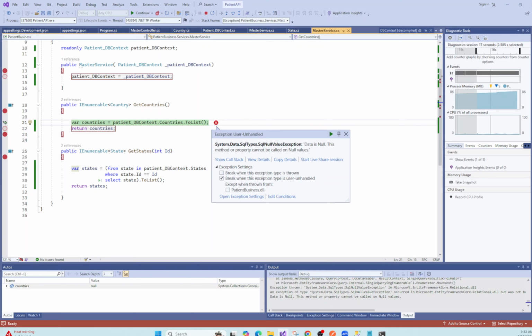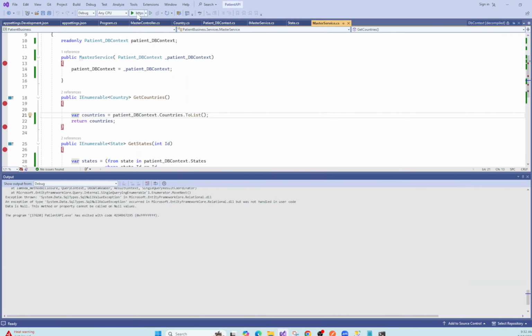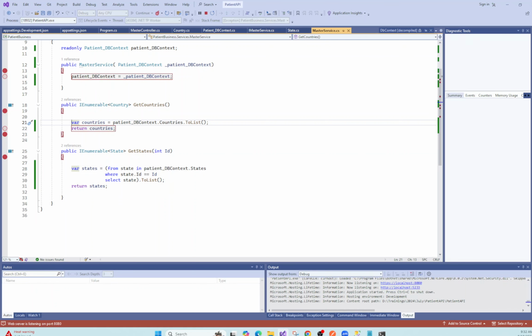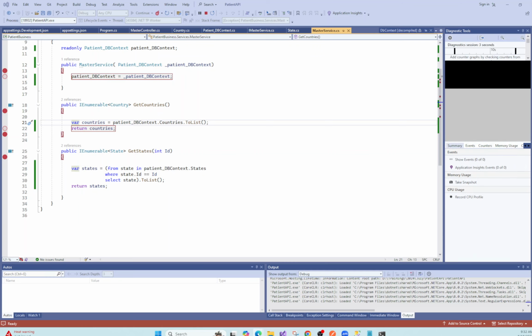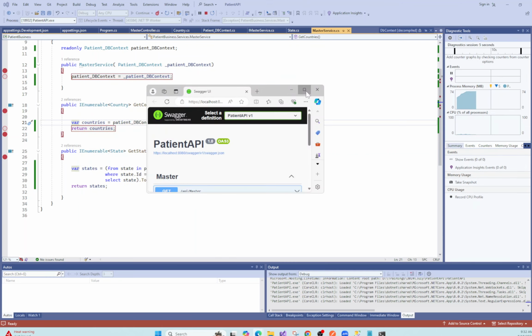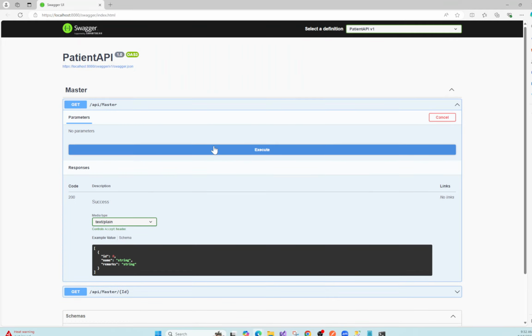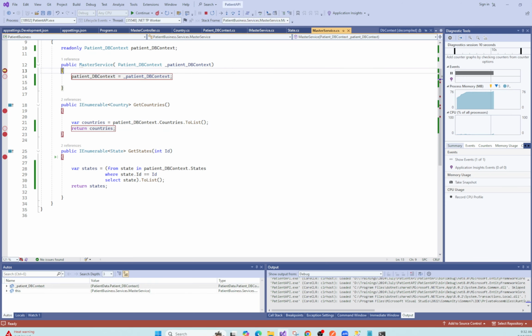Still data is null. This method or property cannot be called on null values. Why is it null? Data is null. Okay, let's debug this. Okay, might be the Remarks is null. So we need to define a nullable value for that. That's what I'm thinking.